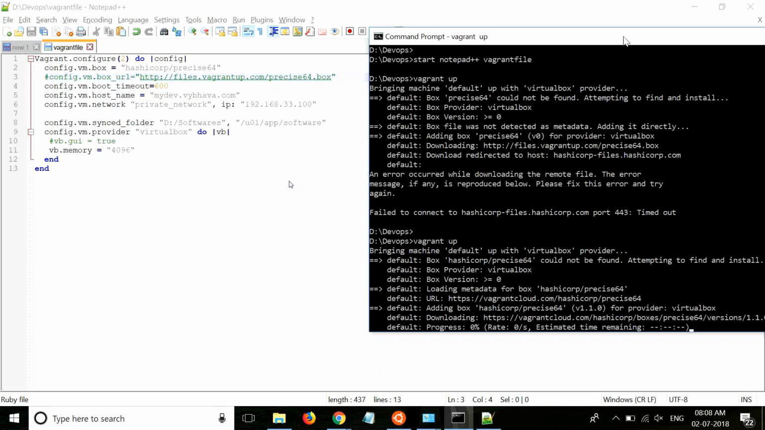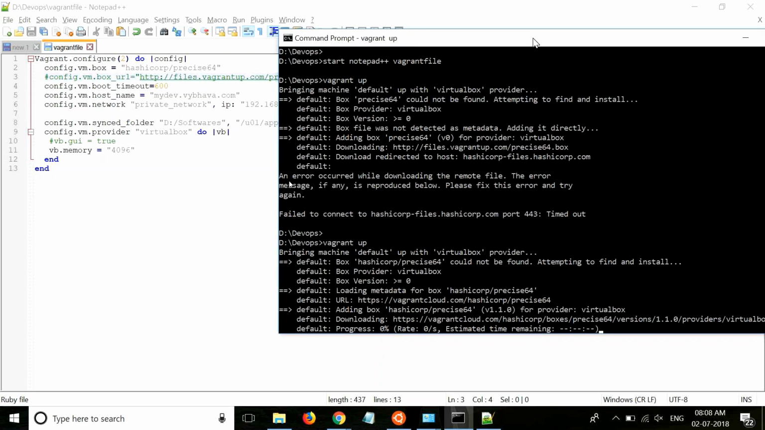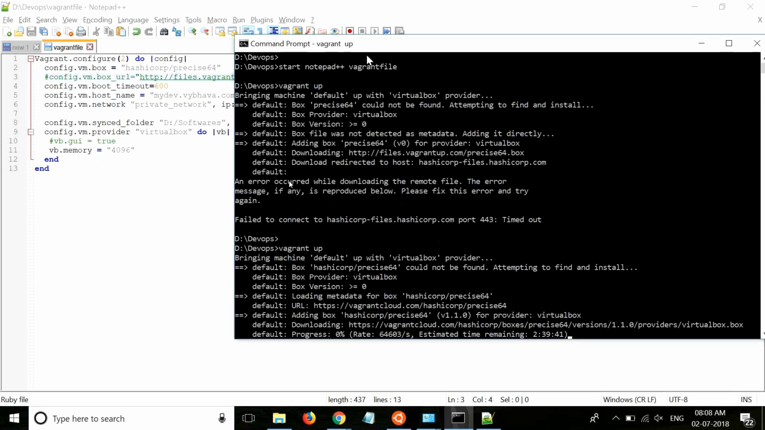So there are two doubts. The doubt is this: we have created a Vagrant file like this, start notepad plus Vagrant file, and then we have just run Vagrant up. But how is it identifying? We have not given any Vagrant file name here. How is it identifying, automatically identifying the name of the file wherever we place it? No, it is not doing it automatically. It is connecting to its cloud where the box is available. They are defined in the cloud, this HashiCorp / precise64. That is the name of the box.